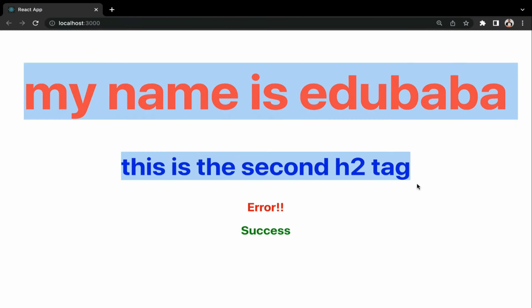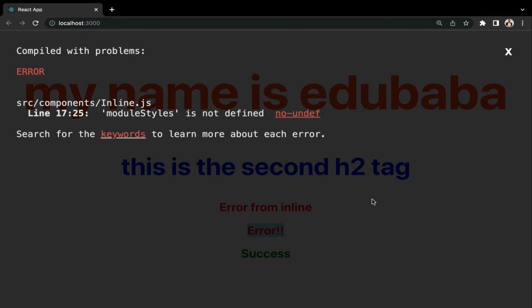And as well, we have the error from the app component. I want you to pay attention over here. Go back to the app.js. And then when I copy the CSS module and paste it right within the inline CSS, like this, when you save, on the browser, we are going to encounter an error. And it says, module style is not defined. This exactly is what we are talking about.